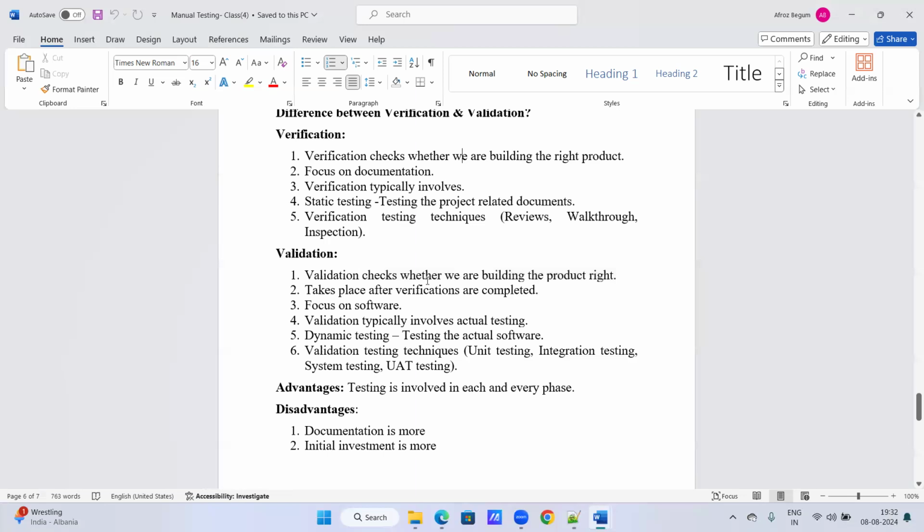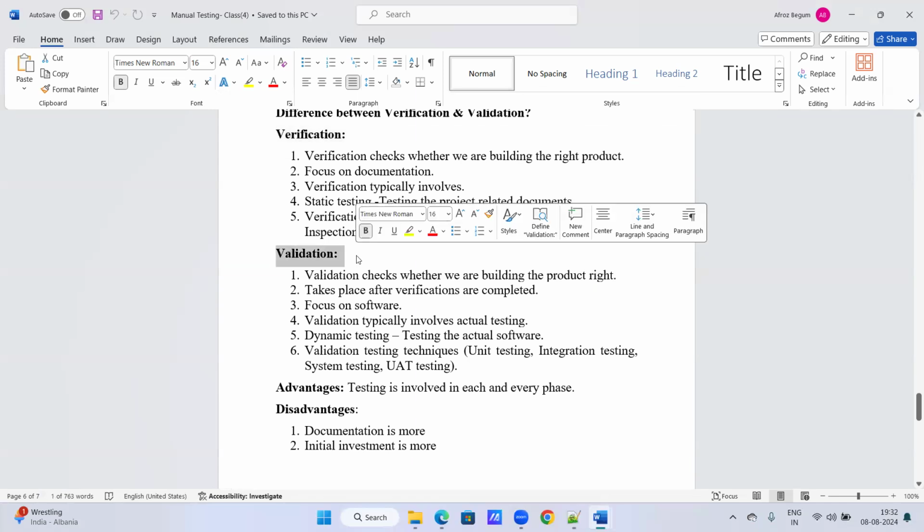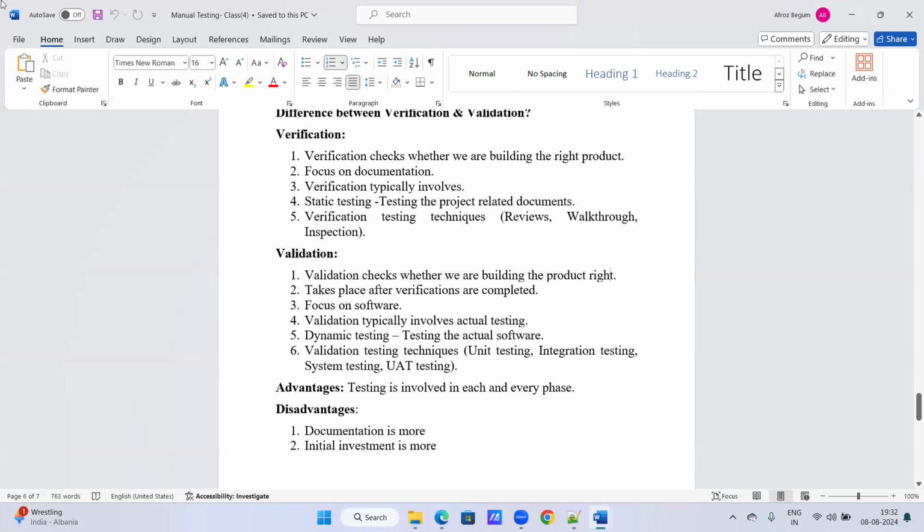Okay. What is the validation part? When it comes to the validation part, the product is ready. Whatever product is ready or developed, whether it is right or not, that we are going to test during validation. So before the software is ready, we conduct verification. After the software is ready, we do validation. Okay. You got my point, right? That is the meaning of the first point, and here the validation first point. Yeah, got it, Begum.